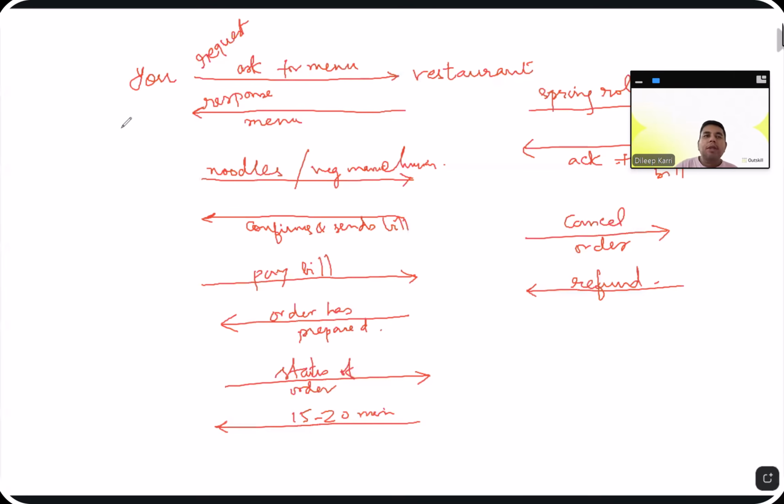Now, all you have to imagine is, let us assume that you are software one and the restaurant is software two. The conversation between you and the restaurant is happening via API.